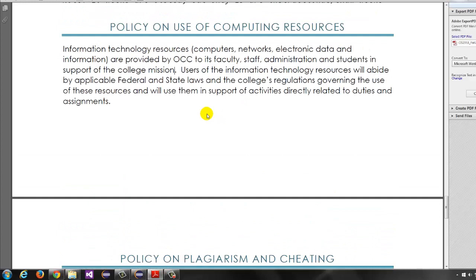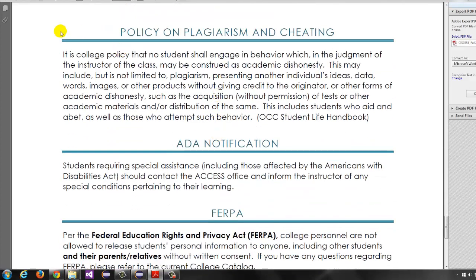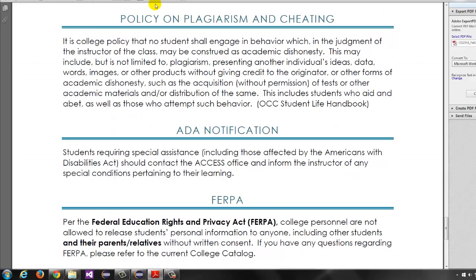Since you're not in a face-to-face class with me, I don't have a ton of control over what you do in the, quote, classroom, but in the labs, just be reasonable. Don't download viruses. Don't do anything stupid.